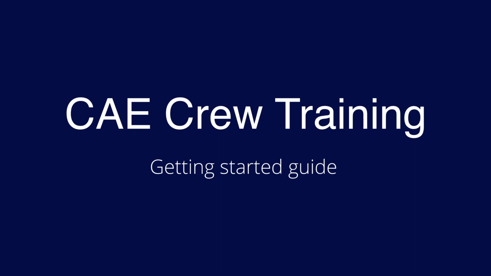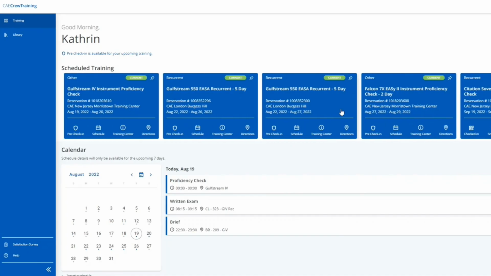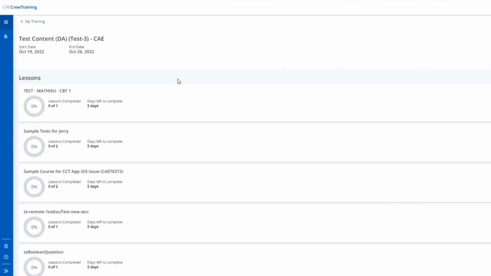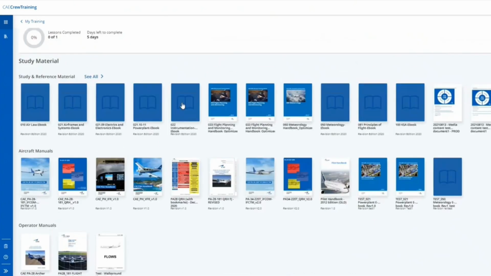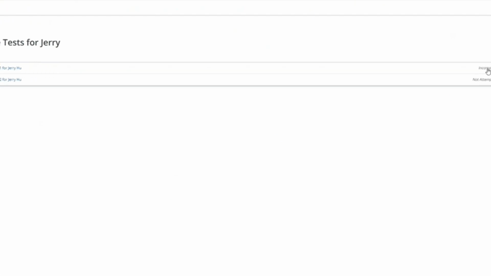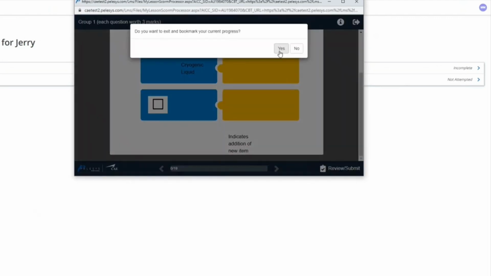Now we will take you on a tour of all the different features. The blue tiles on top indicate any current or future training events. Clicking on the tile will reveal further information. All computer-based training modules and documents can be accessed here. Complete all modules to have access to the final quiz.